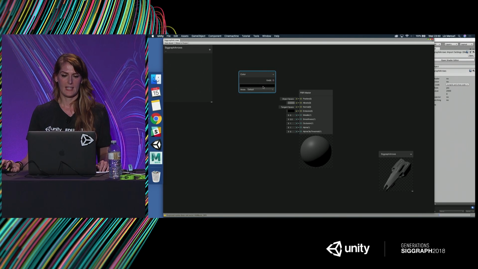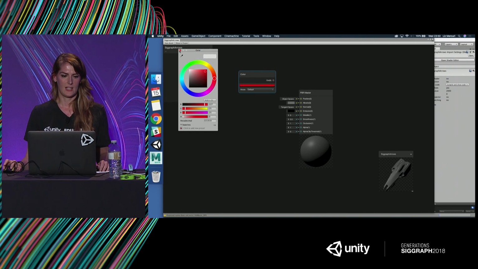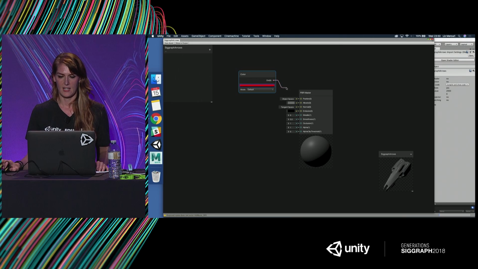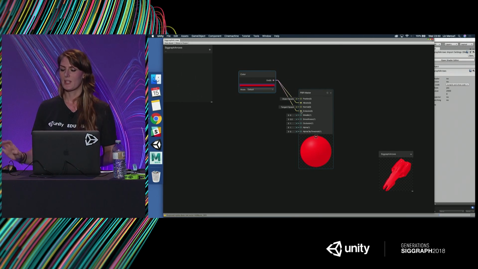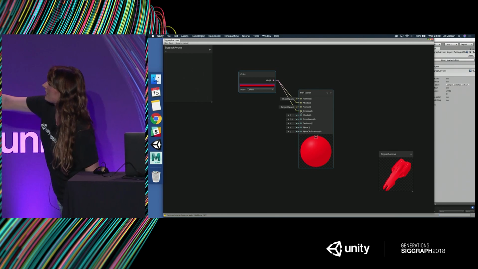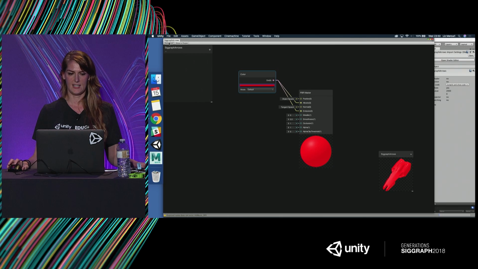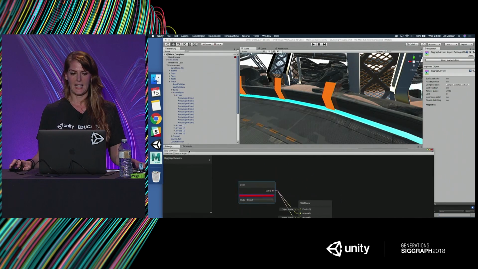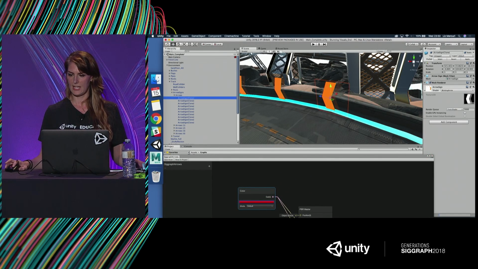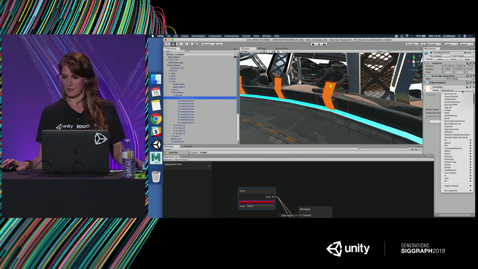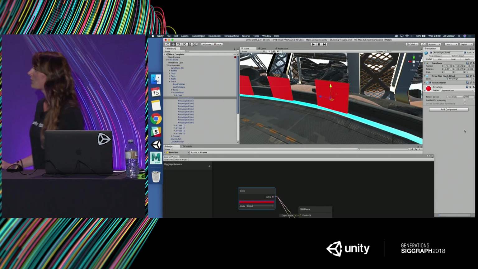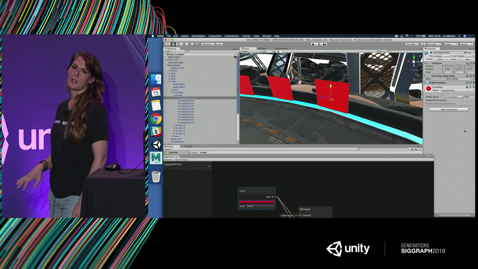So what we can do here is I'm just going to create a little red color here, and I'm just going to plug that into the albedo and the emission. We can see that this updates in the preview too. And actually, let's save the asset and apply it to the arrow. So we can do that by just going to the drop-down list, finding Siggraph arrows. And it doesn't look super great at the moment, but we can see that we see it straight away in the scene view.